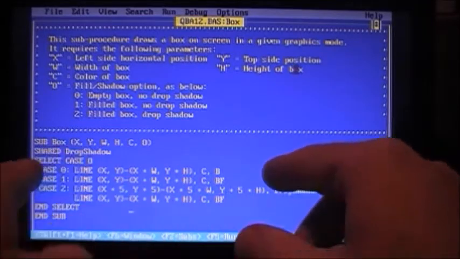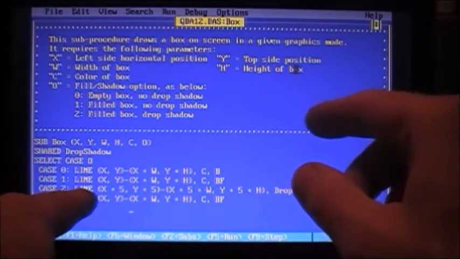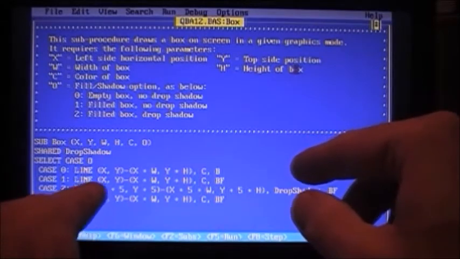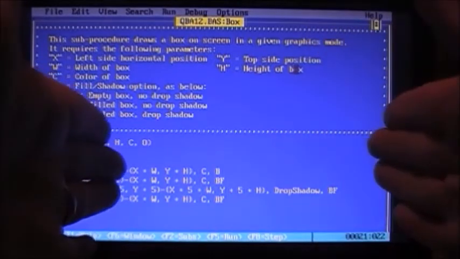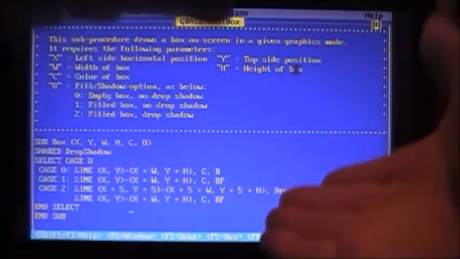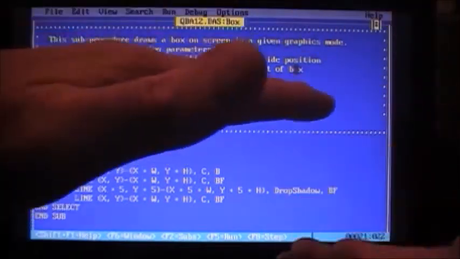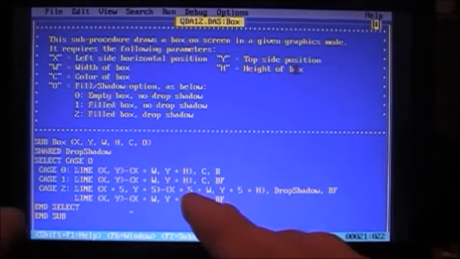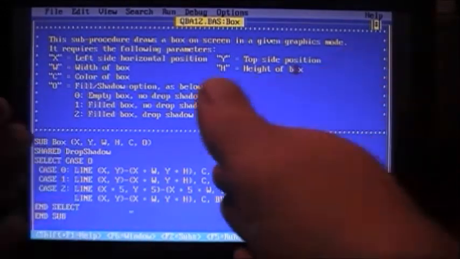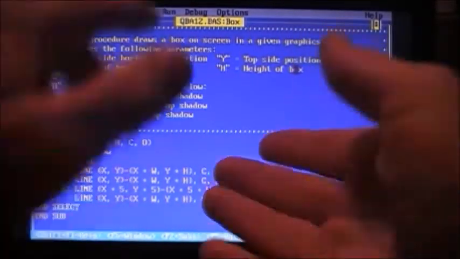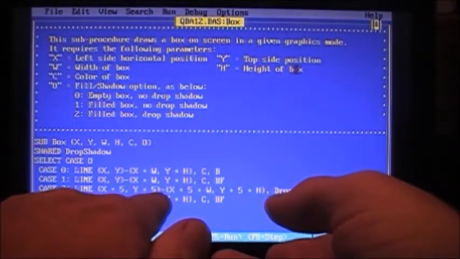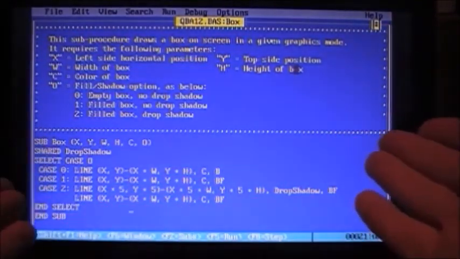So what's happening, wherever you want your box, let's say X is 10. Here we draw the drop shadow at X plus 5, so it's 5 pixels over, and Y plus 5, so it's 5 pixels down. That's why the drop shadow is over to the right, down a bit, because we draw the drop shadow first, in whatever color, 5 pixels over and 5 pixels down. Then we draw whatever box you want.